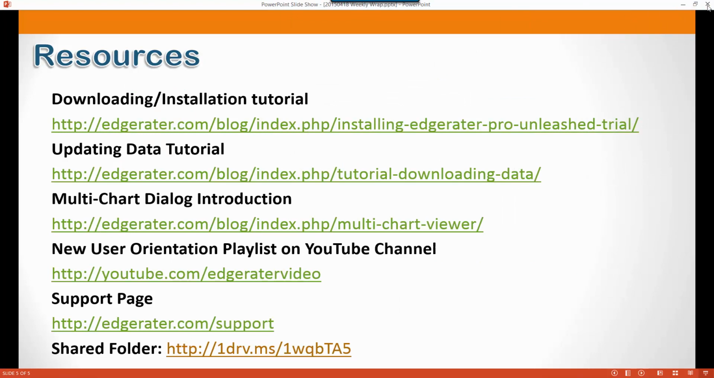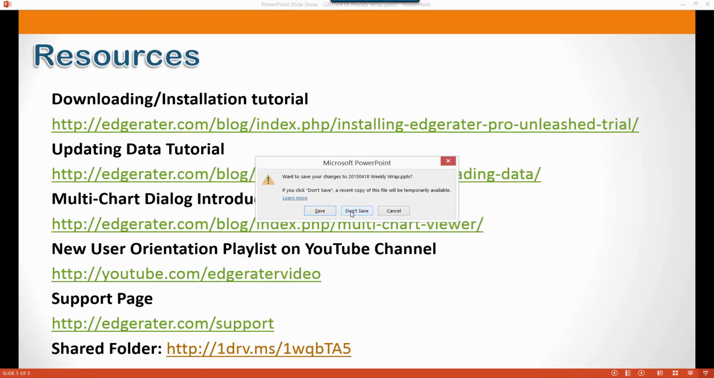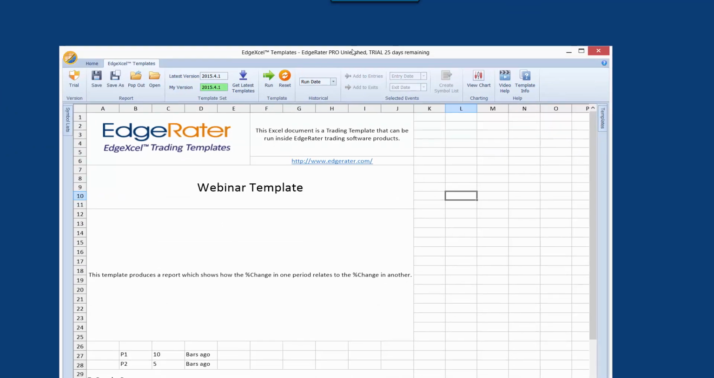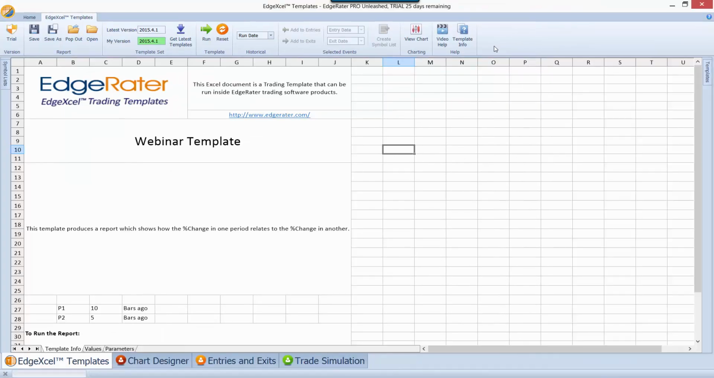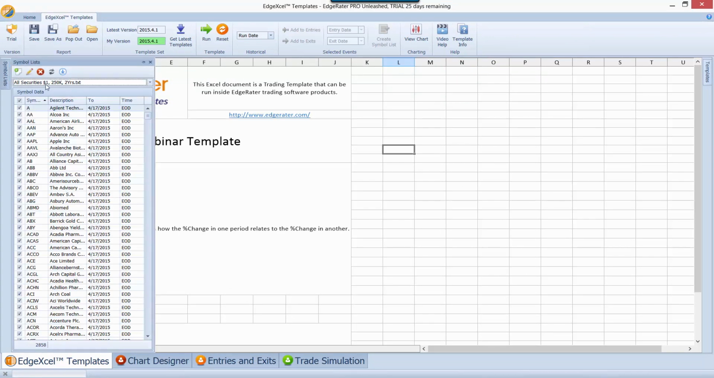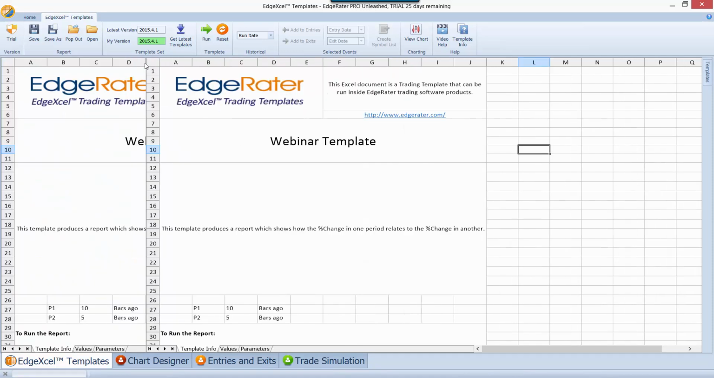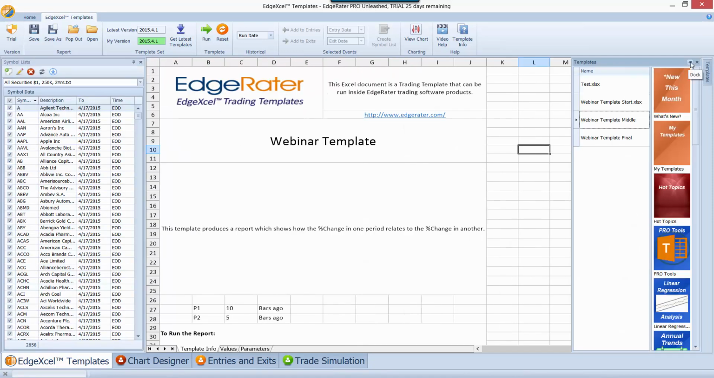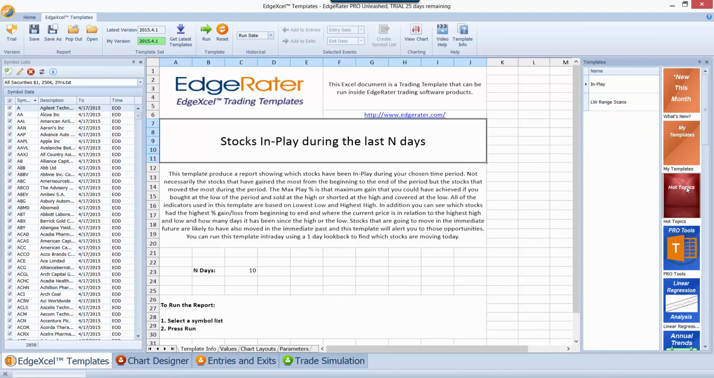Now let's close down this PowerPoint. Don't need to save that. And I wanted to recap on something that we did last week. Let me just bring up EdgeRater so everyone should be able to follow along with this. What I'm going to do is basically select my list of all securities, $1, 250,000 shares. And I'm just going to take a quick review of the week, because I think this is a good point to start. So I'm going to go to the hot topics area and look at the in-play stocks, and I'm going to set the time period to be 5 days so we can see what happened last week.